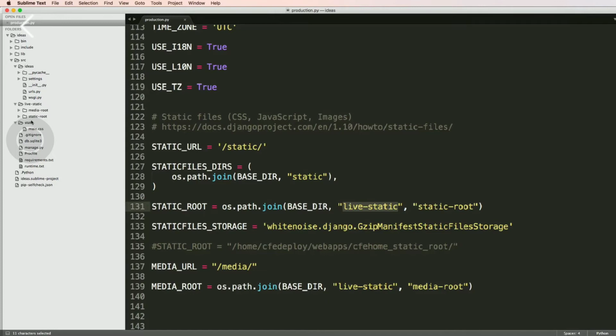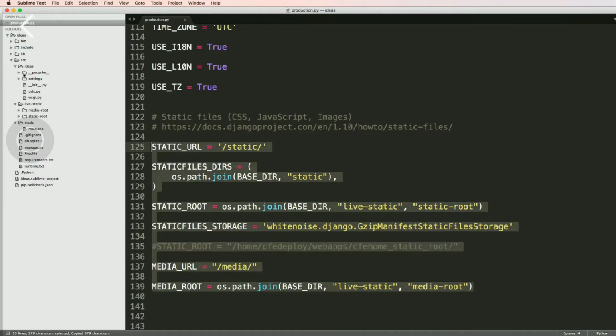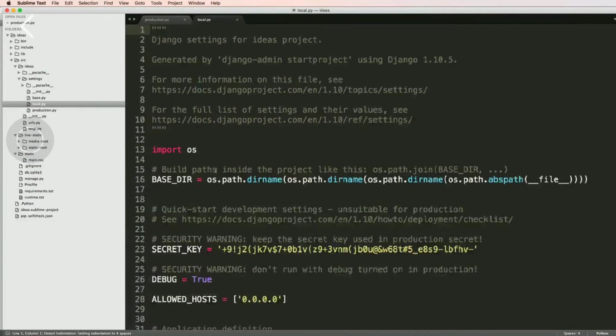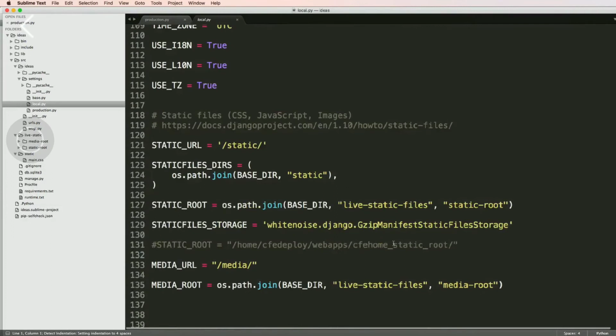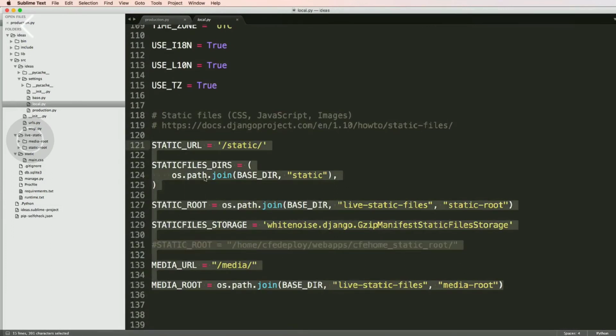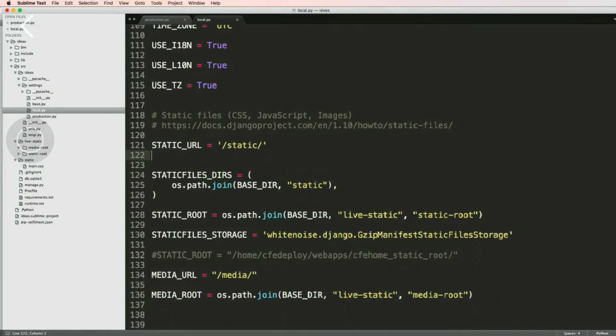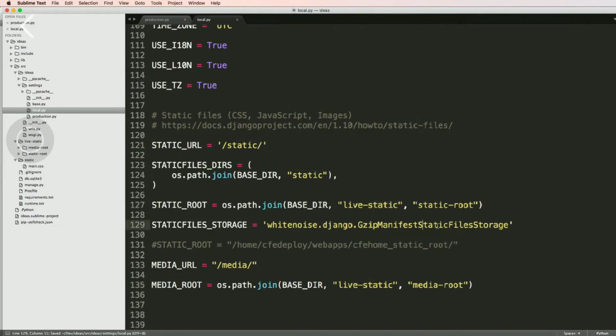And just like with our static files, we might need to actually update these accordingly. But right now, I don't need to do that. I'm actually going to go ahead and copy this and then go into my local files, scroll to the very bottom. Inside of local, you might not already have this, but if you do, that's okay. And then I'm going to go ahead and paste in those things. So I've got live static and static root.